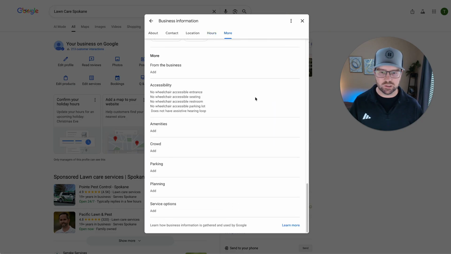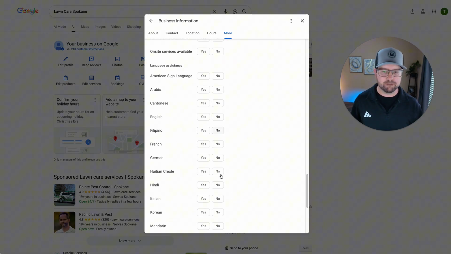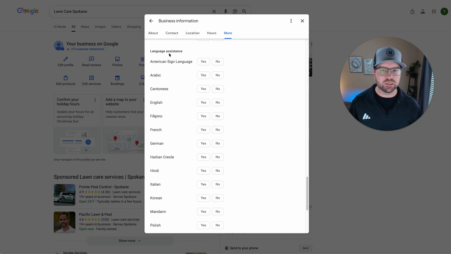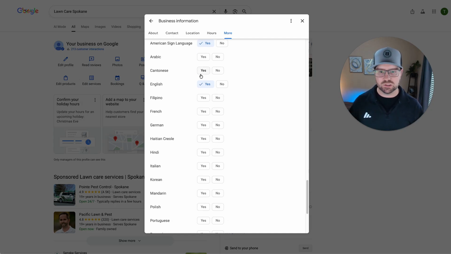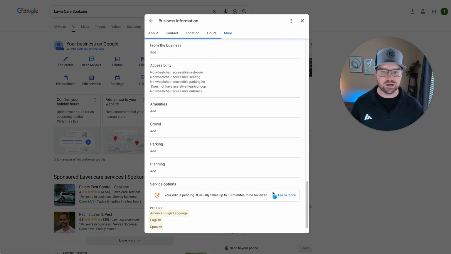And if we keep scrolling all the way down, then we will see at the very bottom there's service options. If we click the little pen tool next to that, we'll need to scroll down, and then it is going to show us the language assistance. So if you have people on staff that know American Sign Language, go ahead and check that box. If you have people on staff that speak English, go ahead and check that box, and so on and so forth, right? You just keep going down the list here until you've checked off everything that is relevant, and then you can go ahead and click Save.